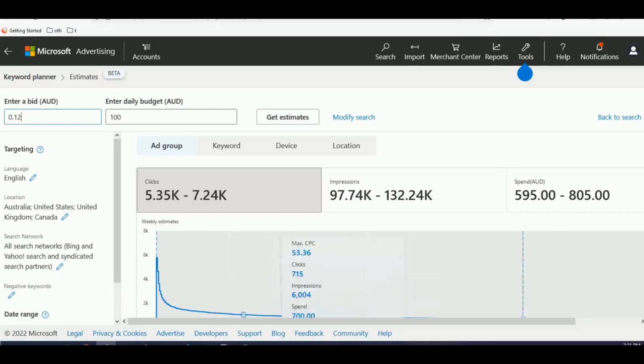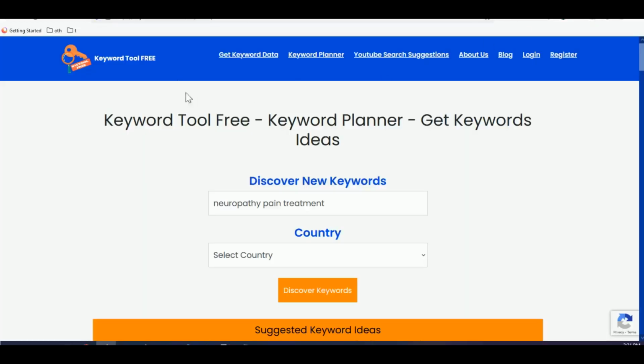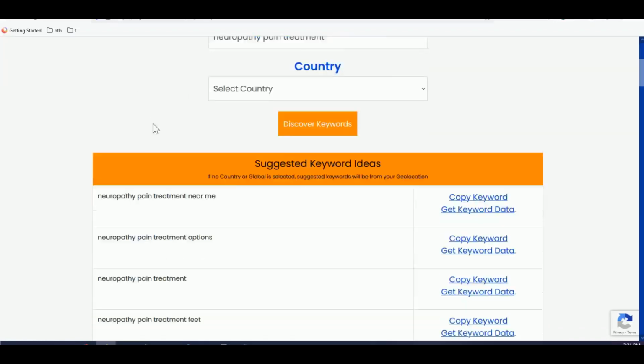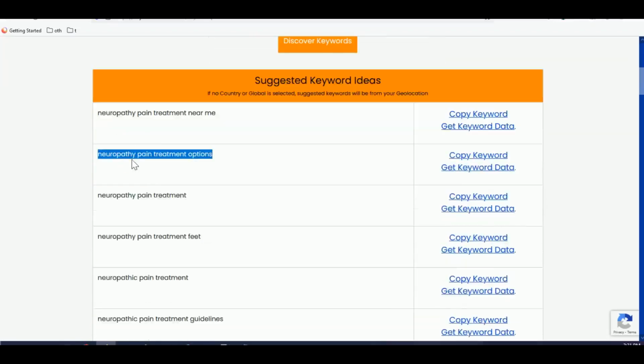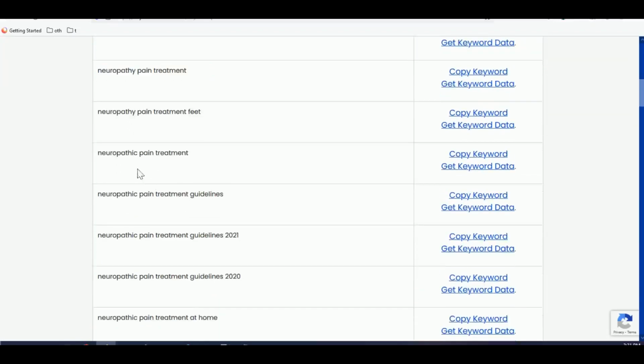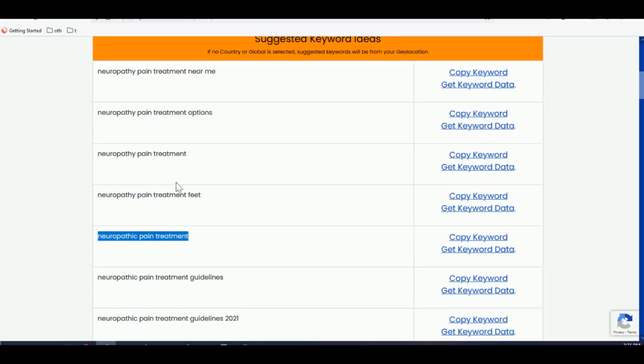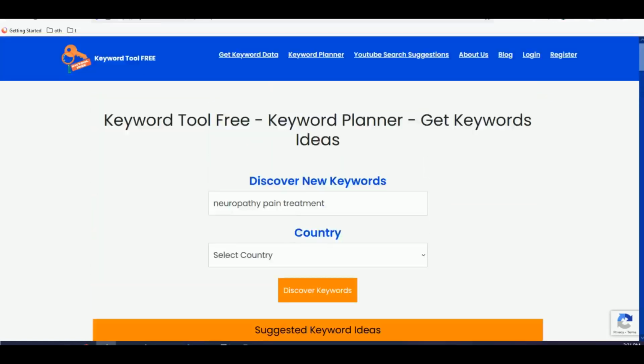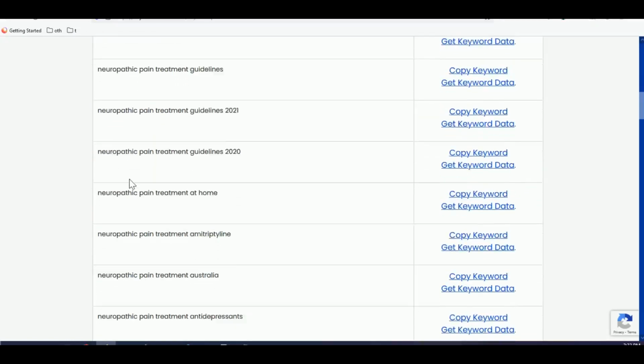All right, and don't forget to come to this website called keyword2free.com, because it's also giving you more keywords you can add in your campaign. So here in neuropathic pain treatment, this is where I got the idea of the keyword. First I typed the product neuropathy here, pain treatment, and then I put all these keywords in Microsoft Bing ads in order to get those keyword suggestions.